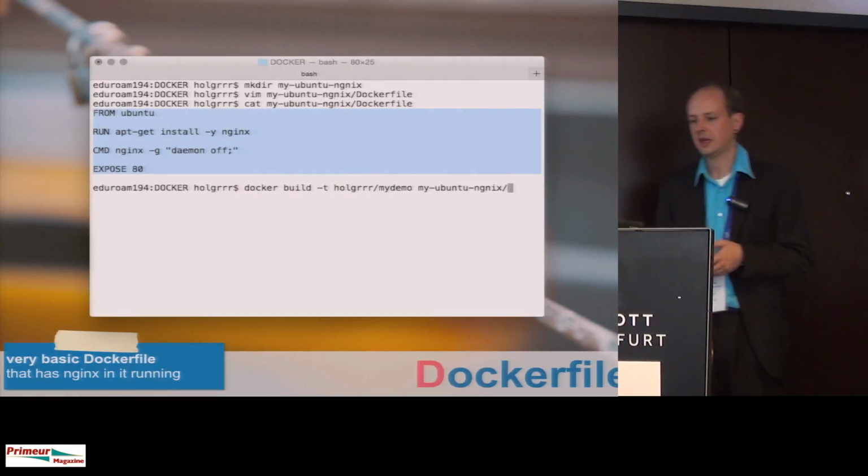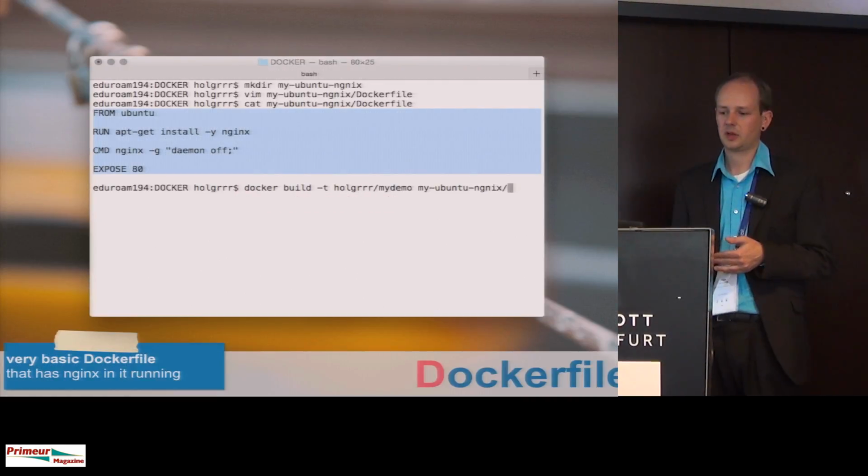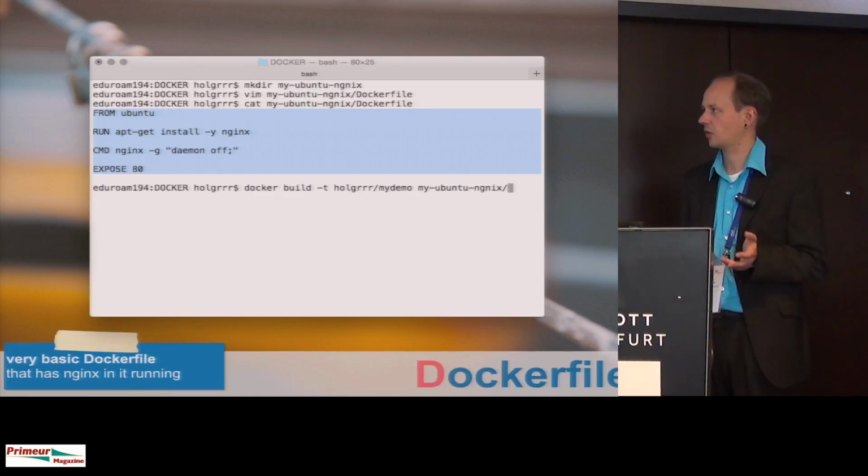So now that we've talked about Docker files, let's conclude this very little demonstration of how to get started with the basics. We're going to create a very small Docker file, and it just consists of this.